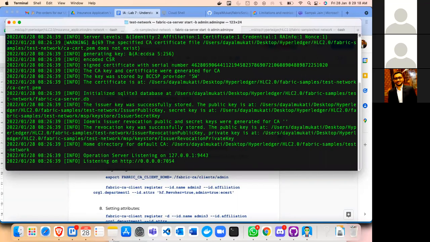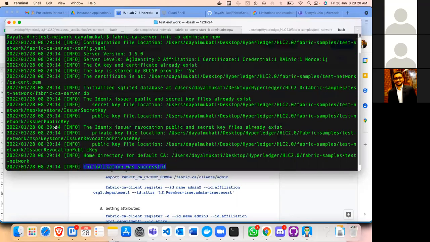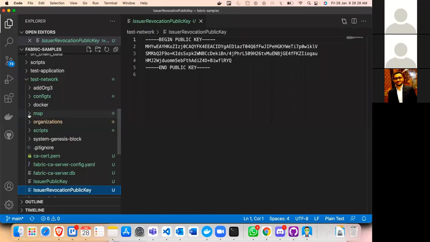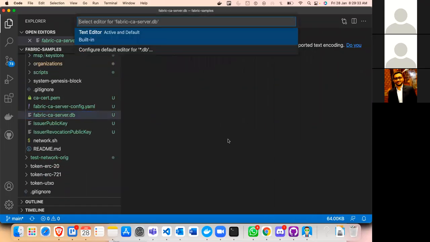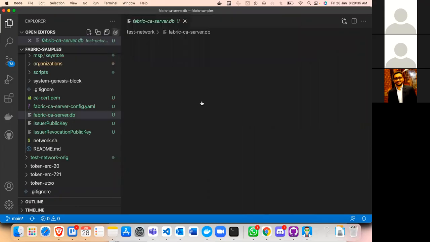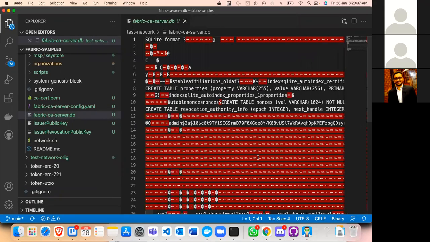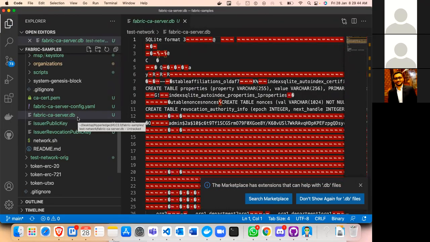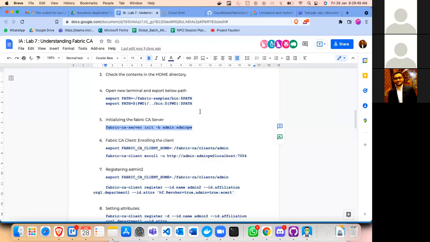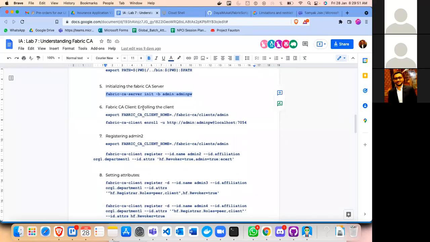And if you come back here, this database is not open, otherwise I would show it. Actually, when we initialize the server, all the certificates will be stored in this db file. But anyway, now let's enroll the client. So I will enroll the client.